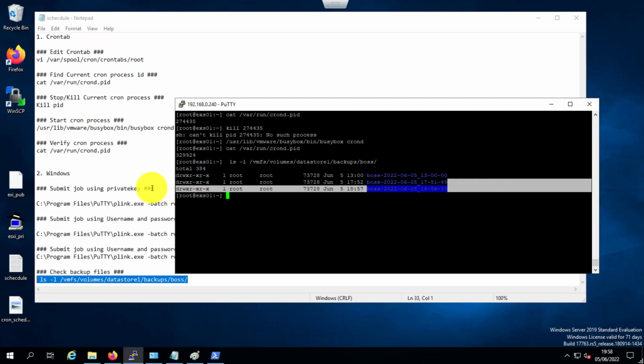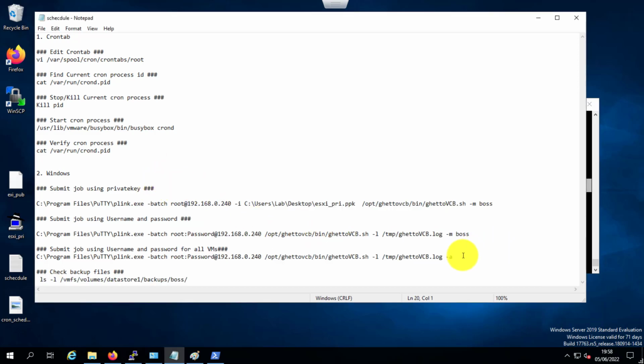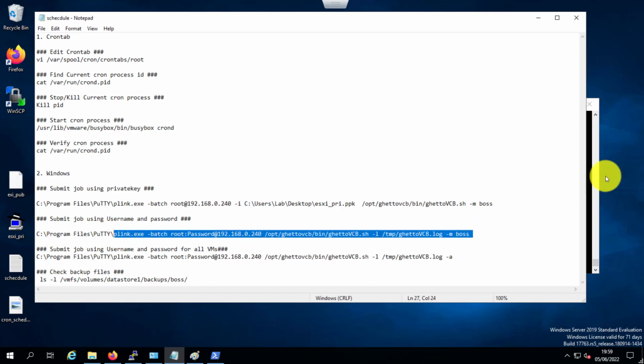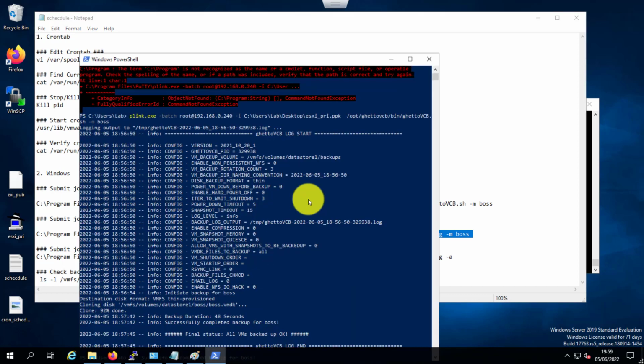So if you want to trigger with the username and password, let's try this one. It works the same way.